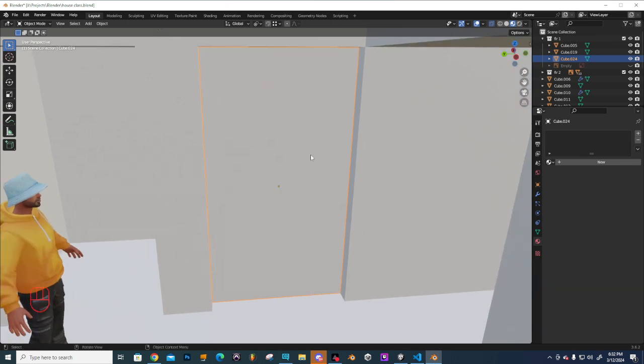Now the thing about these doors, you want them to be able to swing open correctly at the hinges, right? So this is what we shall do.